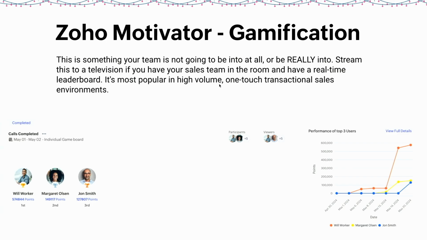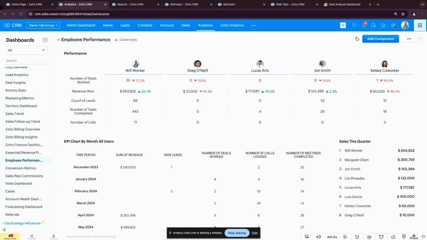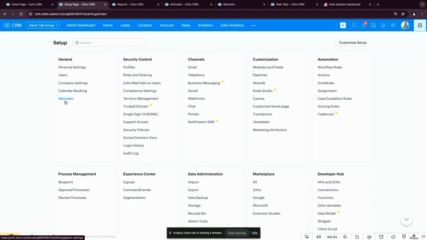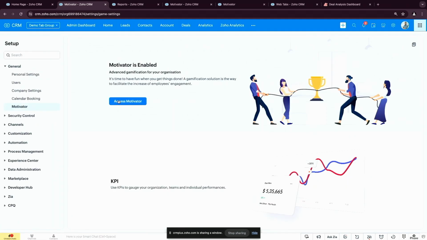So I'd say most popular, right? High volume transactional sales where people are competing. You've got a bunch of people in a room, 10 people in a room competing for how many sales they can make in a day. That's kind of the most popular environment. To hop into Motivator, it's going to live right here within the CRM, and it'll open up in another tab for you.